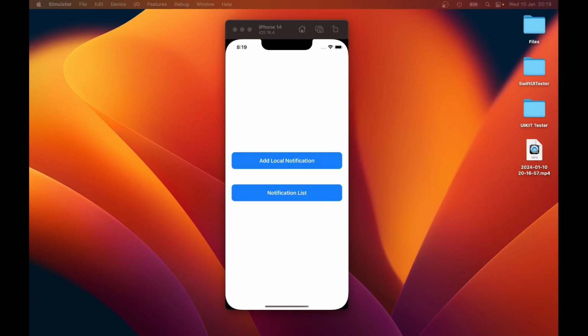In this tutorial, we will create an app that shows how to schedule and manage local notifications. The app will also give the user the option to delete the scheduled notification.